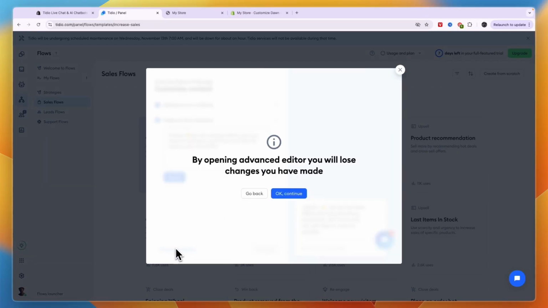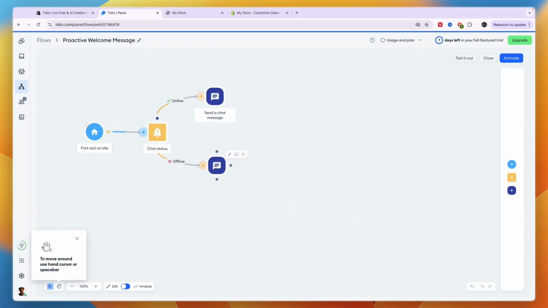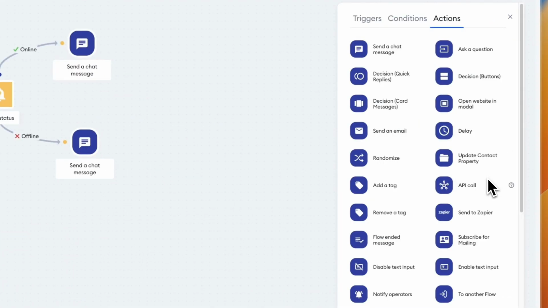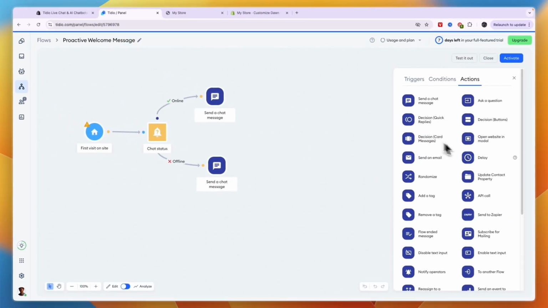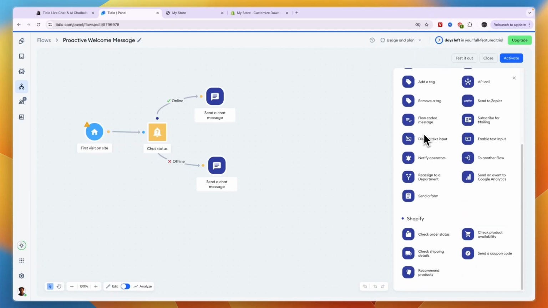And if you click advanced editing and then click OK continue, you can then also use the advanced editor where you can build out an entire workflow. So this is basically if you are online or not. And then if you are online, send this message. If not, send this. And from here, you can even build it out further and also add different stuff like triggers, conditions, and actions. So under actions, for example, you have randomize, you have a decision, you have open website in modal, delay. You have so many things that you can just try out.